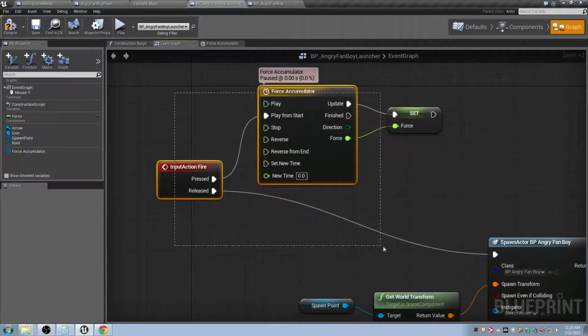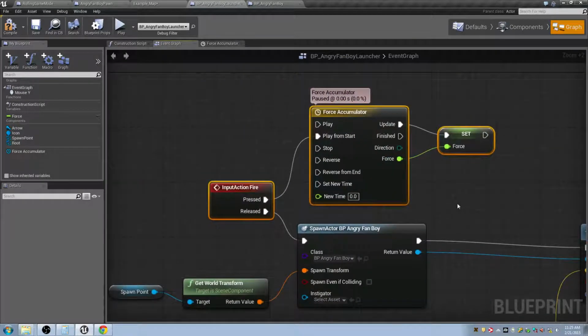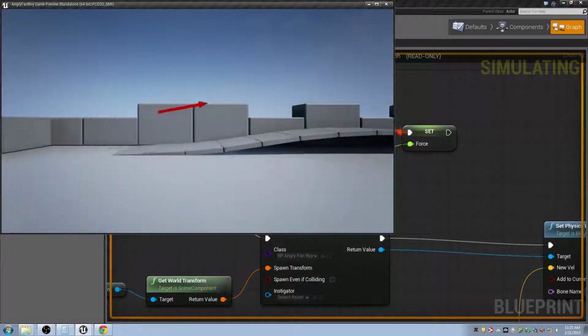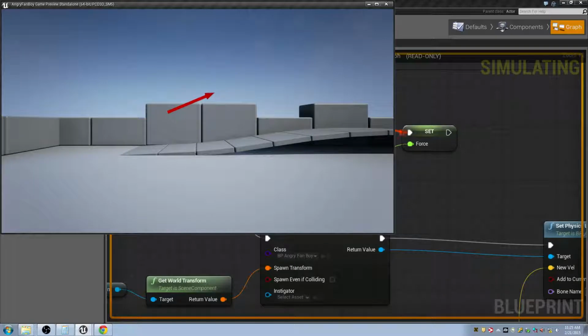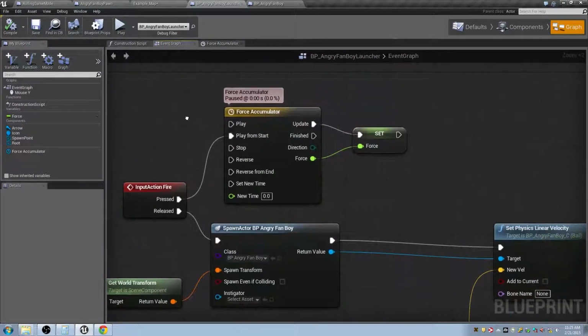So that's it. On press, you start a timeline, which is the accumulator, and on release, you're going to spawn your ball. So now, when we did the timeline, we went up to 4,500. Is that like the extent of velocity, or do we still adjust that through the blueprint?